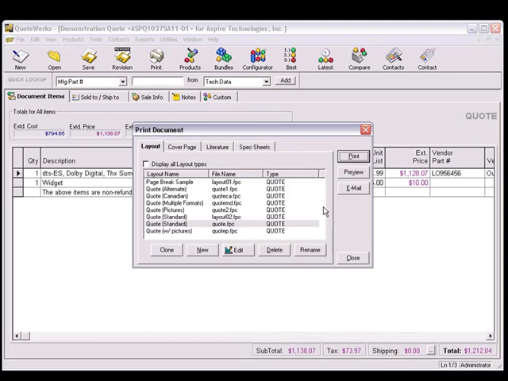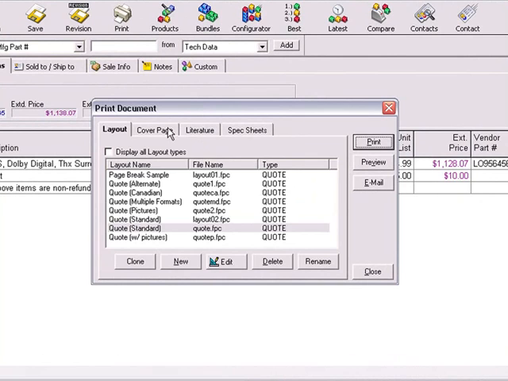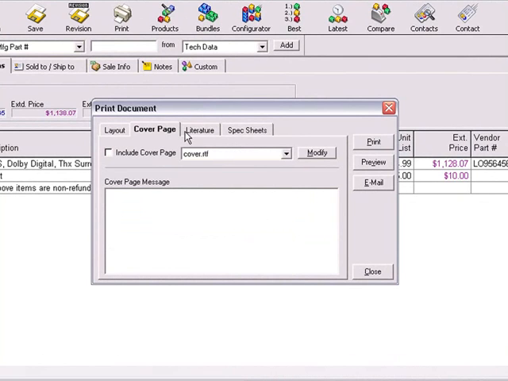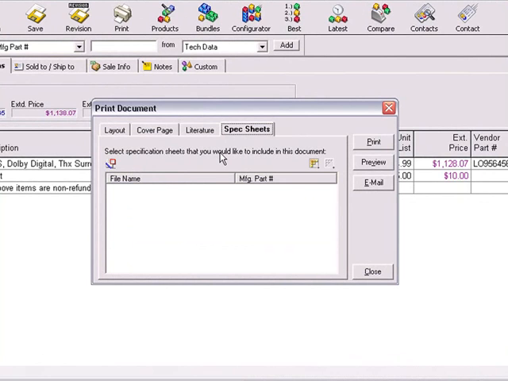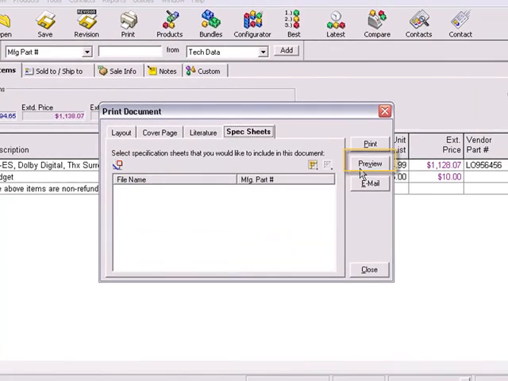When printing the quote, you can also choose to include a cover page, additional literature, such as a list of monthly specials or your warranty policies, and product specification sheets. Click on the Preview button to preview your quote.